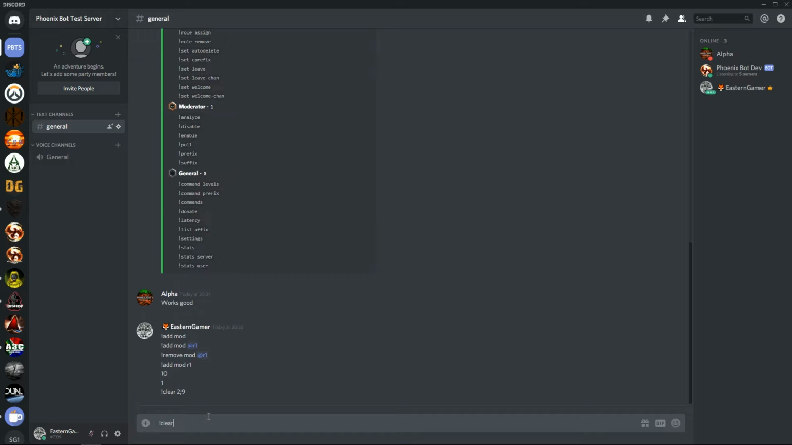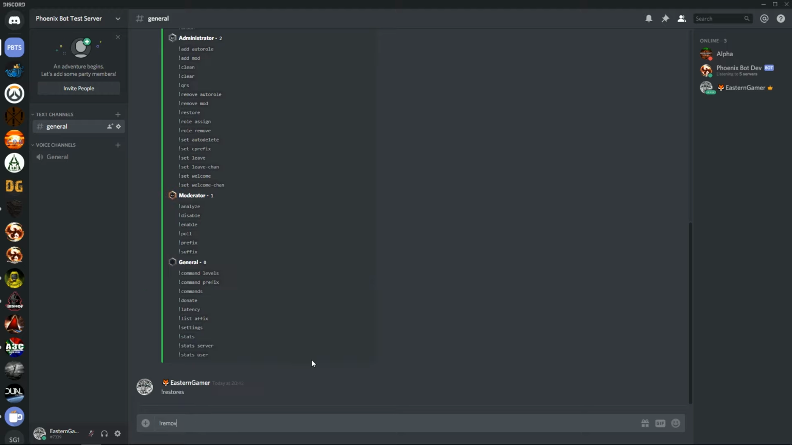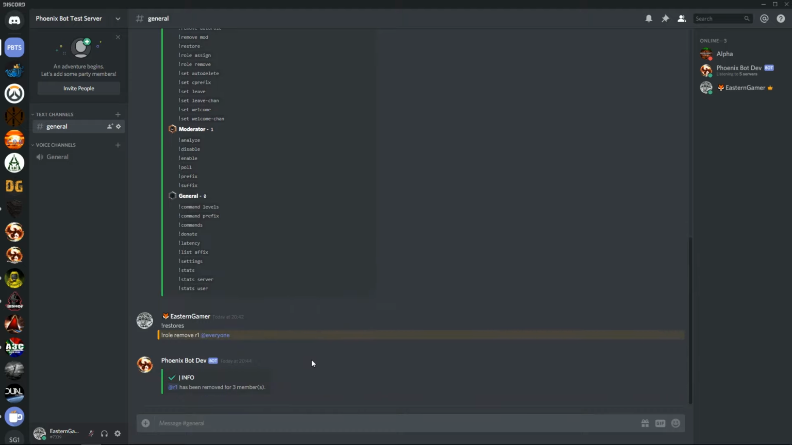This can be combined with the remove. Role remove R1. This will work at everyone. There we go. Now it's been removed for 3 users. If you just say it, it just works simpler.